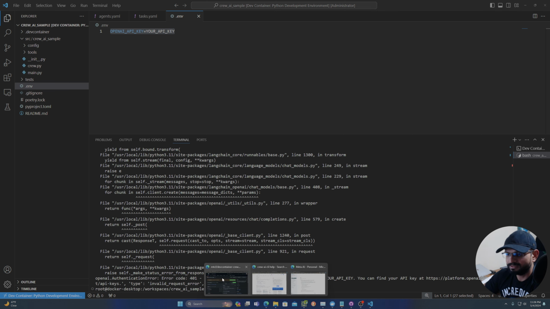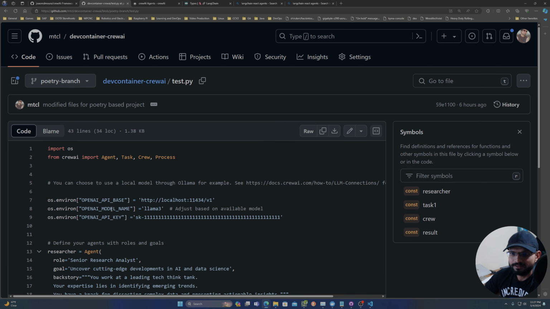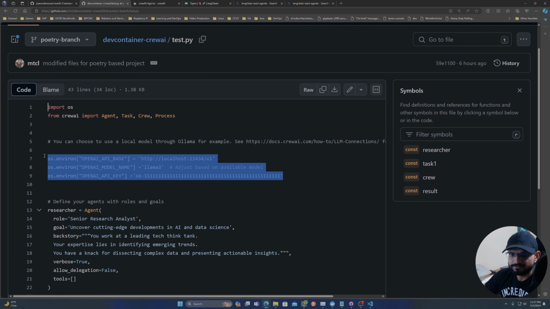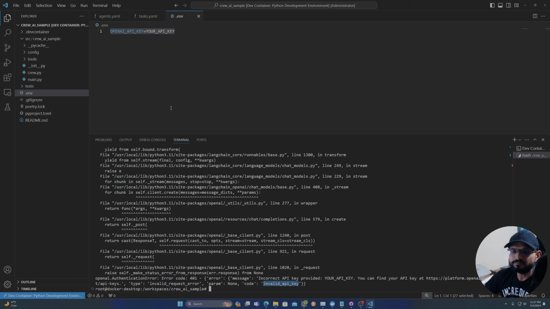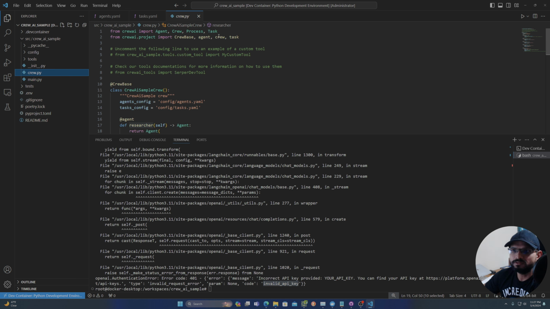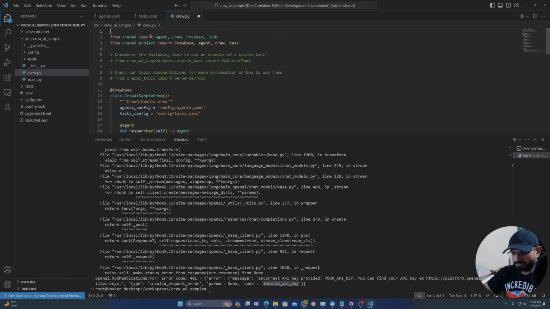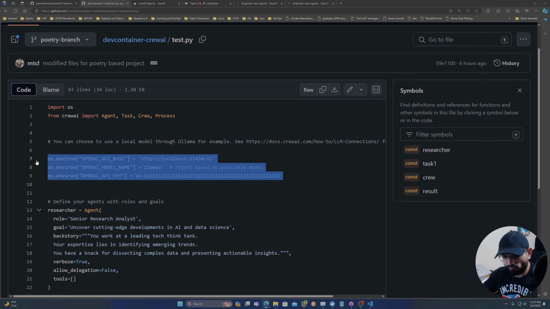What we do have is, let's copy some code from our previous project. So in this test, in the same poetry branch, right, we have test.py, and over here there are these 3 lines, right? And these actually import OS too. So let's copy that import OS first and put it in our crew.py over here, so it is available. So let's paste this import OS, and let's go back and copy these 3 lines.